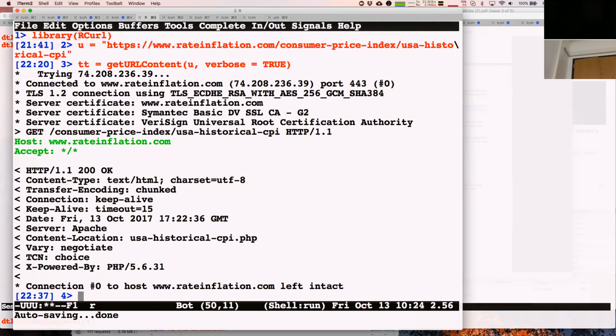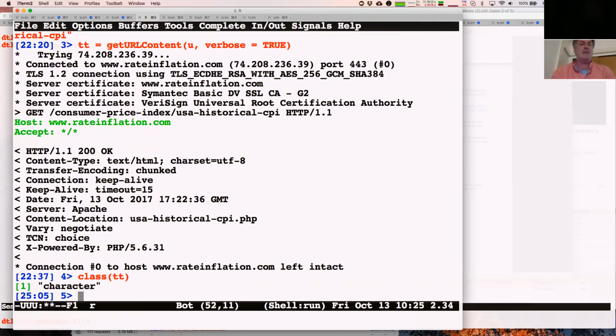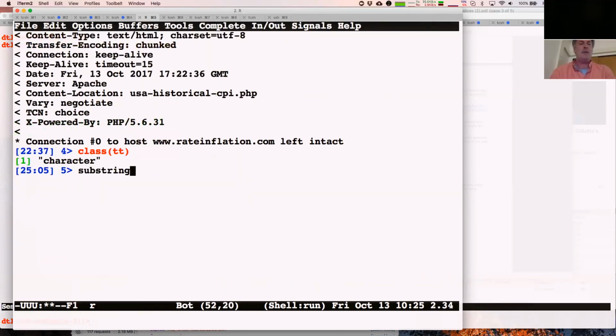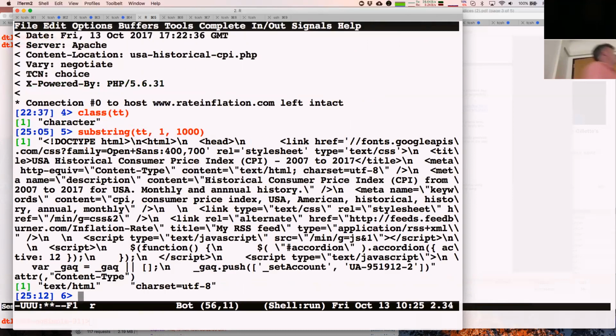It says, here's the type of content, HTML. Blah, blah, blah, who cares. It even tells us what type of software the web server is running. Do we care? Not really. But at the end, all that's happened is, if I take a look at this, what is the class of TT? This is the thing I assigned the value to. Let me take a look at the first 1,000 characters in this. And that is what we've gotten back. We've got back the document.